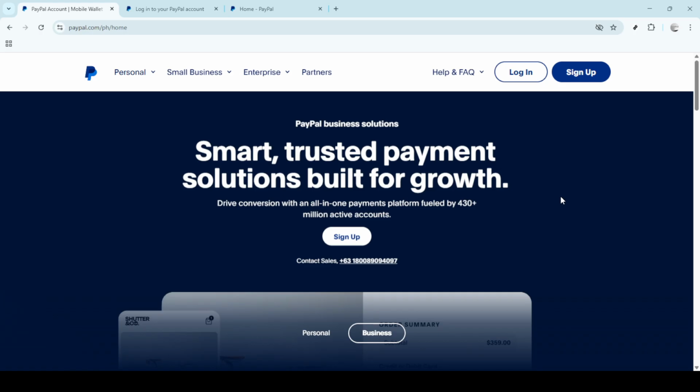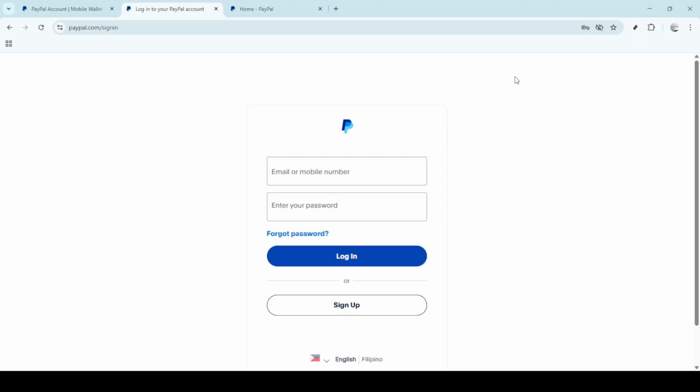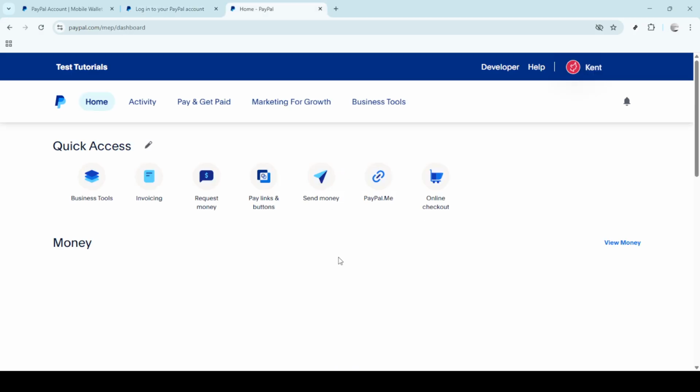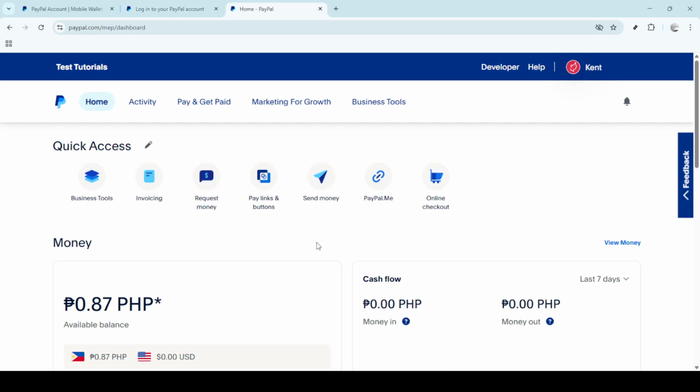First, you're going to need to head over to the PayPal website. Open your preferred web browser and type in PayPal's website address. Once there, look to the top right corner of the page and click on the login button. You'll then be prompted to enter your email address and password associated with your PayPal account. Be sure to double check your login credentials to avoid any hiccups. After entering this information, go ahead and click login and you'll be directed to your PayPal dashboard.